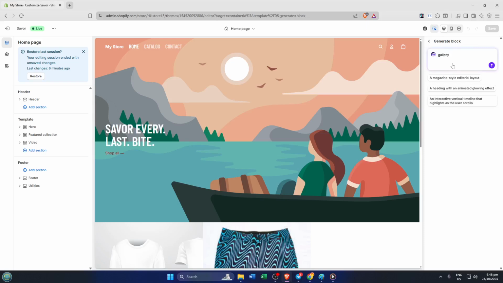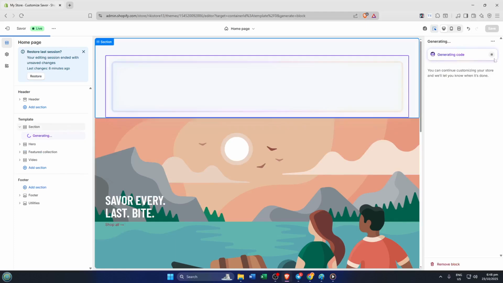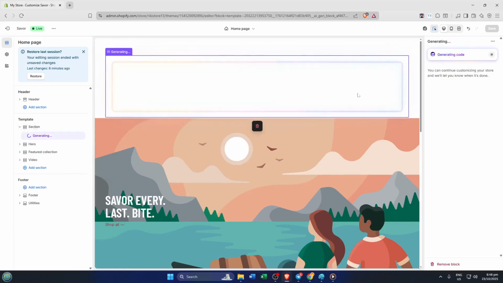Look for a Generate button, usually near the Add Section dialog. Click Generate and then type Gallery into the prompt. This lets Shopify build a gallery section for you on the fly, so you're not blocked by your theme's limitations. Think of it like asking an assistant to prepare a new photo album for you, tailored just to your needs.